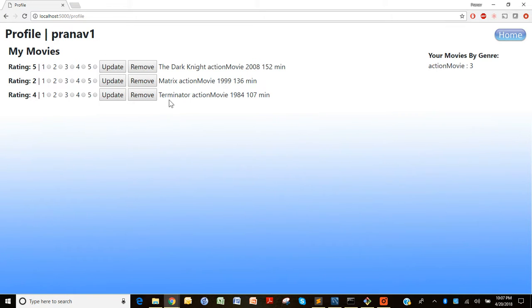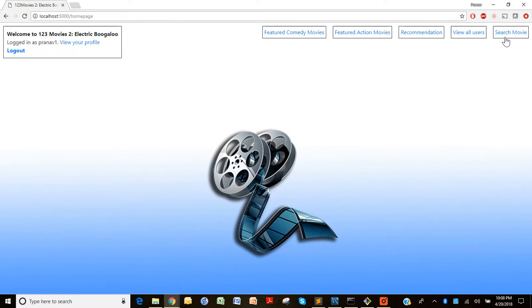Now say we think The Dark Knight is not as good of a movie, so we can change it to 4. We can just use it as we did the search, update it there, and the rating will change. And say we didn't want to rate The Matrix, we can also remove that rating. Great.